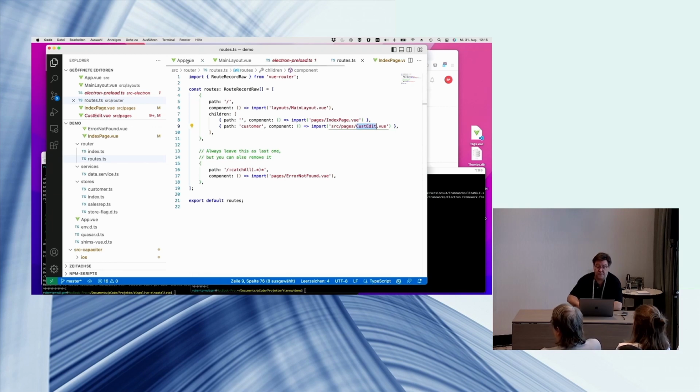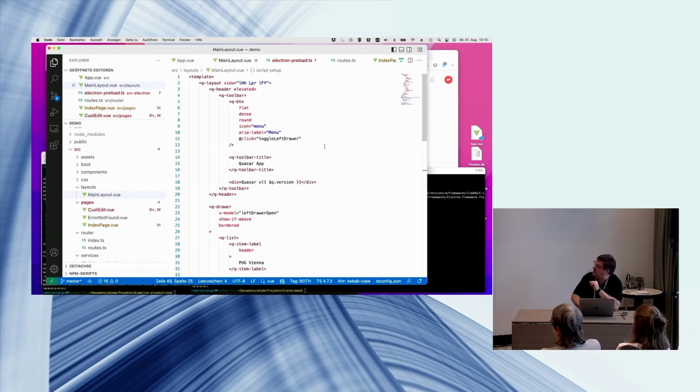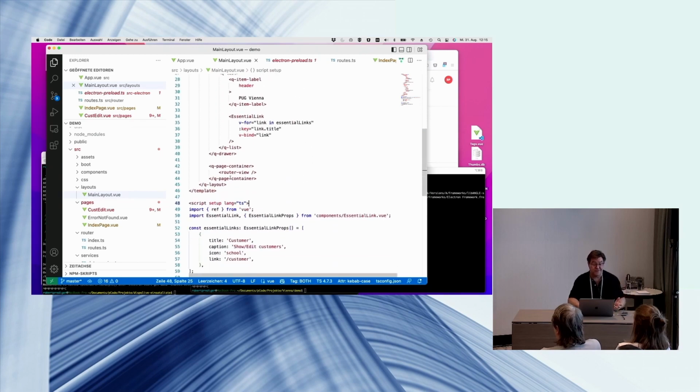So let's have a look inside the main layout. The main layout is a bit more complex now. So we have a header, we have a drawer, and we have a container, and inside of the container again we have a router view. How does it look like?